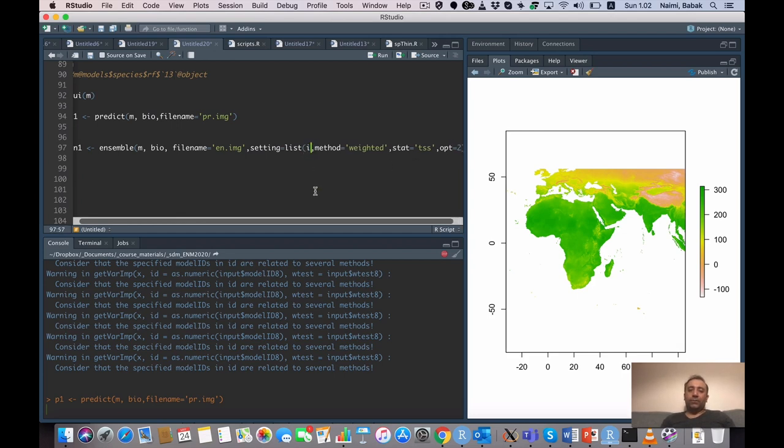There are some other arguments, like, for example, id. If I specify id, I may say I just need to generate the ensemble based on the models with the id of 1, 3, 4, 8, I don't know, 12, 22, and so on. So if there is a reason, a justification, that you only need to generate the ensemble based on these outputs, you can specify them. But if you don't specify, all the models that were successfully generated are going to be used here. For the ensemble function, we have different methods. Let's check the help page of the package while the function is running.